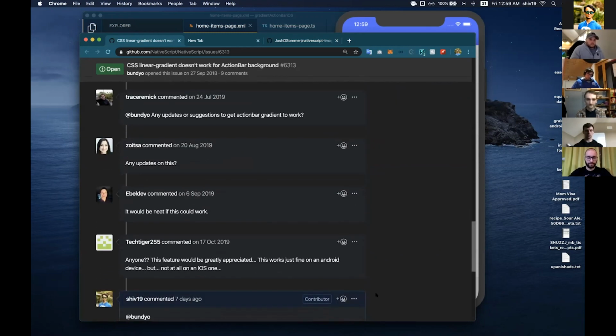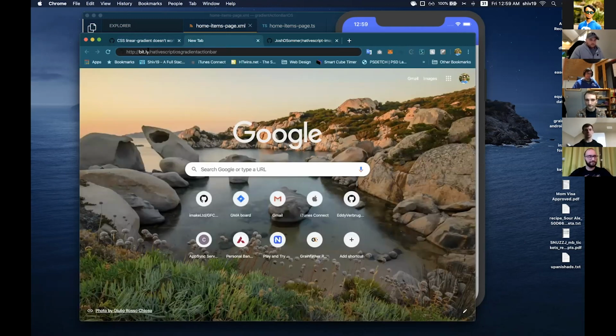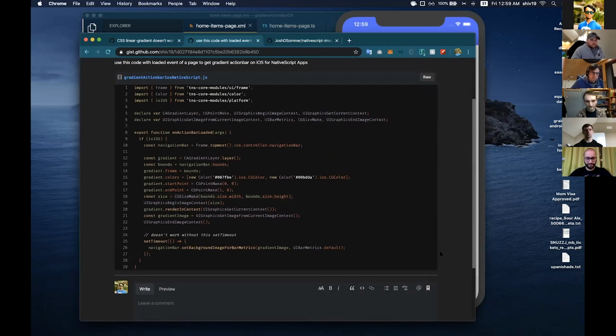So I had to dive a bit into native, and I've created a handy link. It's bit.ly/NativeScript iOS gradient action bar. And if you visit that, it just takes you to my gist. And I'll show you how easy it is to use this gist.